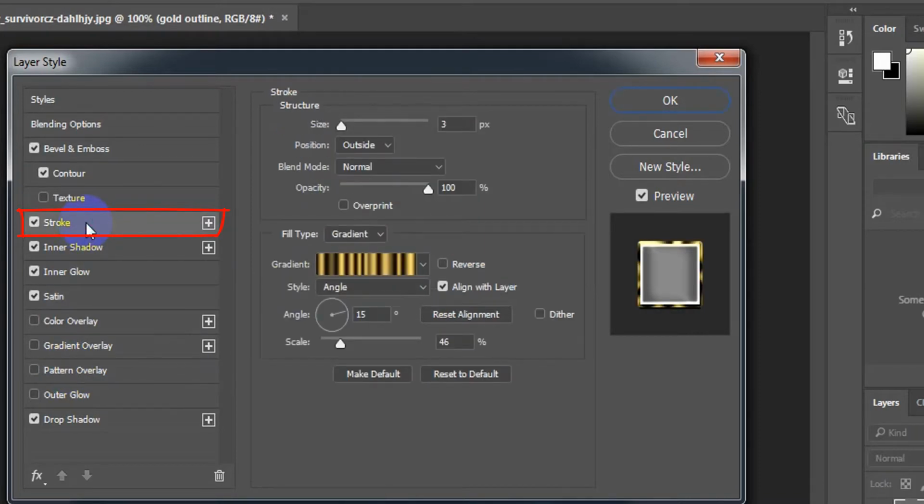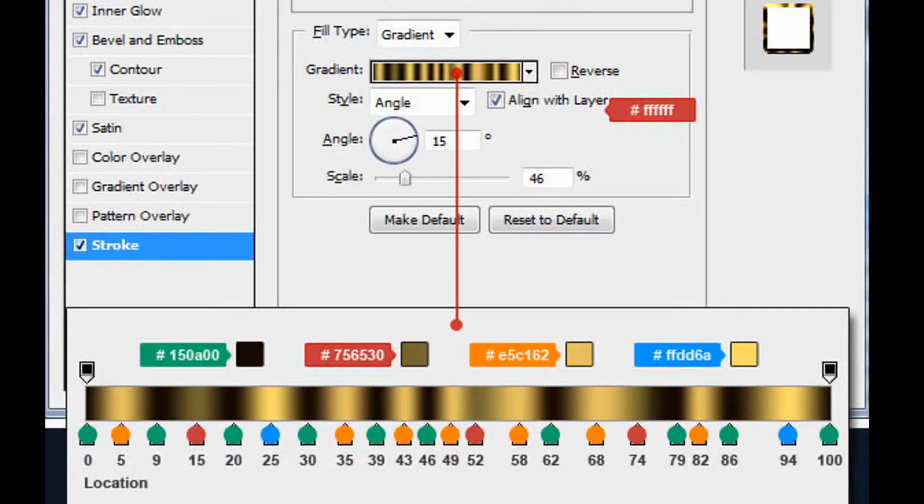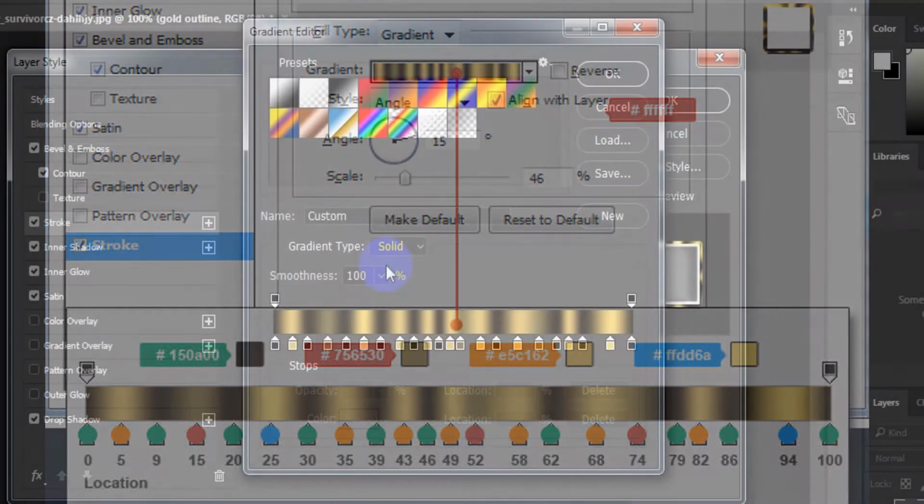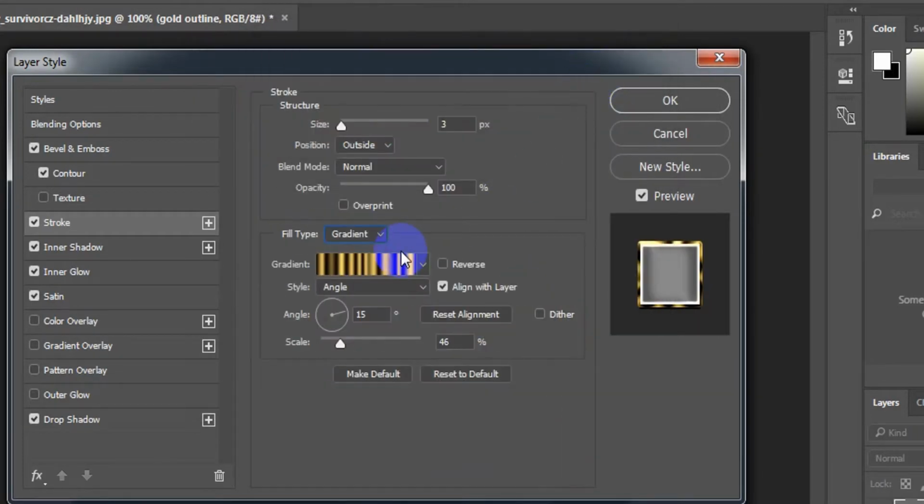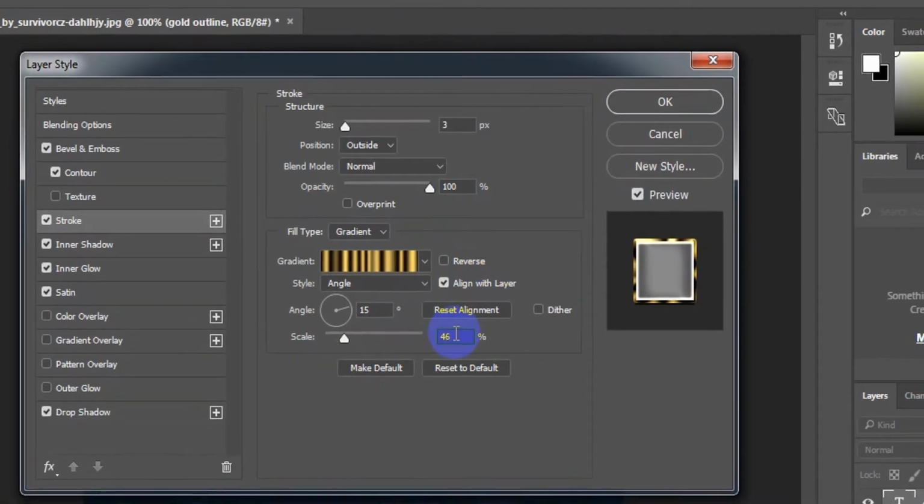Select Stroke. Size 3 pixels. Position Outside. Blend Mode Normal. Opacity 100%. Fill Type Gradient. From the Gradient Editor, the colors will be like this. Now, click OK.